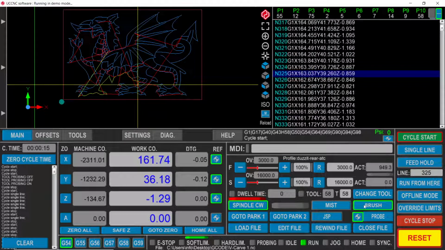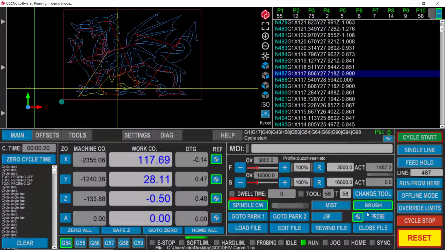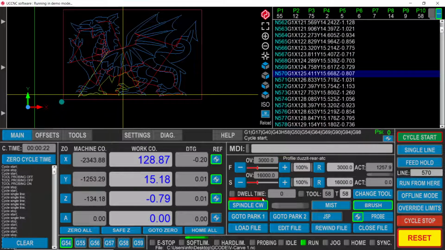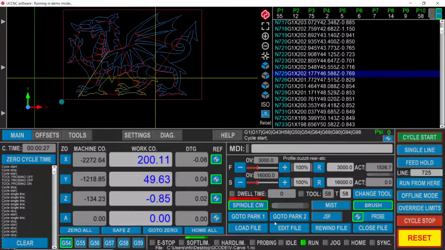And that's how simple it is to get your code, load it from the vcarve Pro software, load it into UCNC software, which is the machine control, and start the file.